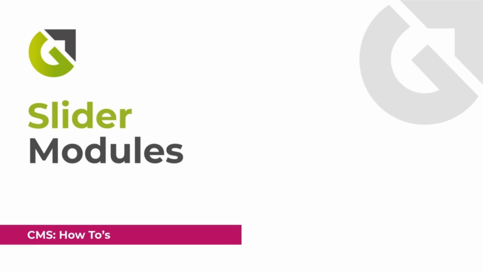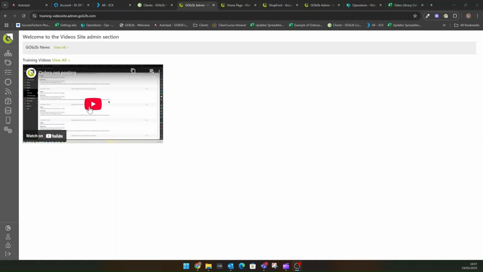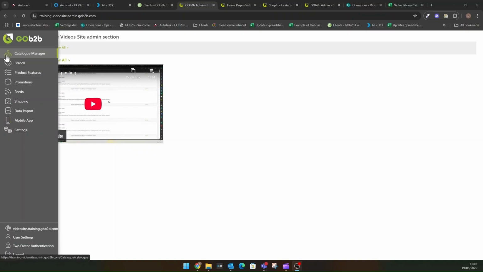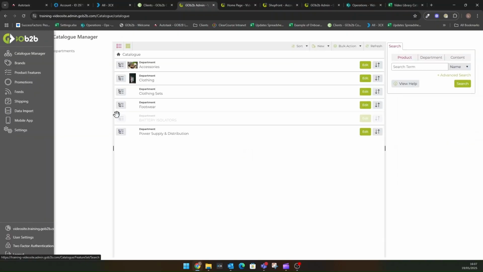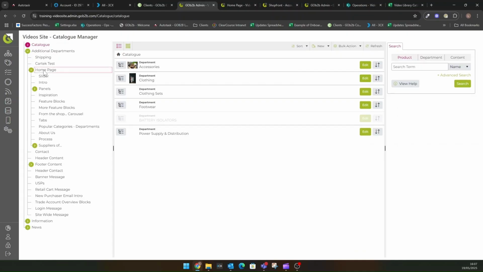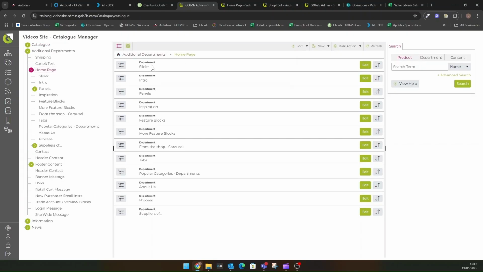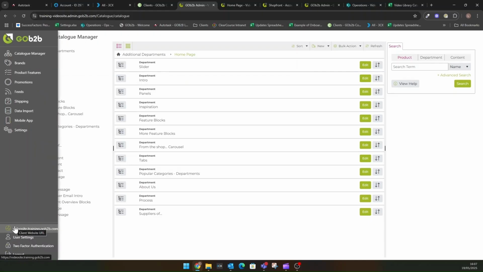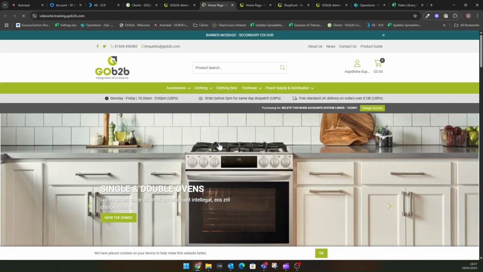In this video, we'll walk through the steps to create a new slider module that can be added to your homepage or any modular page on your site. First, navigate to the part of the CMS where you want the slider to appear, whether that be in the homepage or in another modular page. For example, we'll look at additional departments and then homepage. You'll notice there's already an existing slider in this department, which is currently visible on the site.